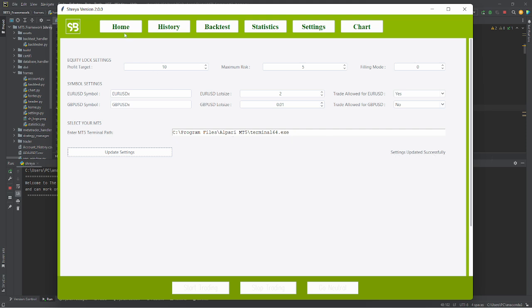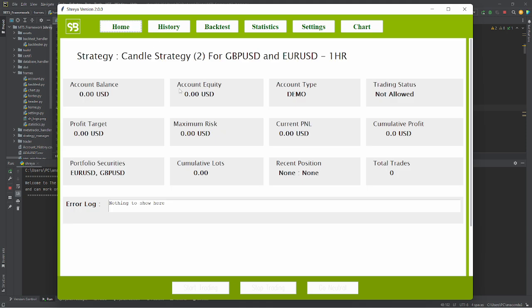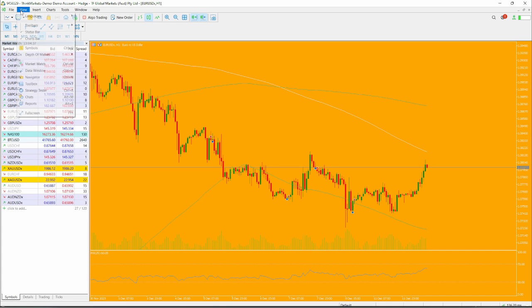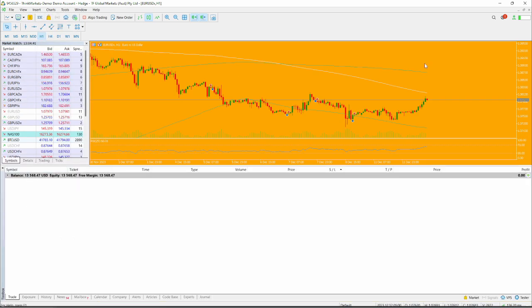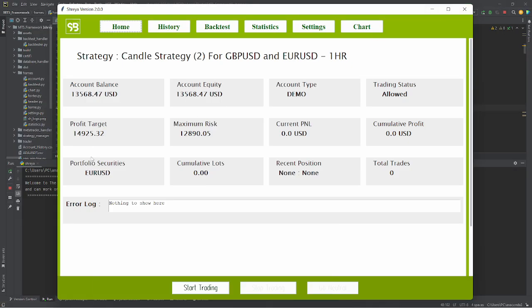Now if you head back to your home and give it a moment, let's just give it about 5 seconds thereabouts. Alright, so you can see that it's now connected and it says the account balance is 13,568. Okay, so if you click on view, then the toolbox here, you can see it says 13,568. So that's actually connected to this terminal here, and you can see the history here.